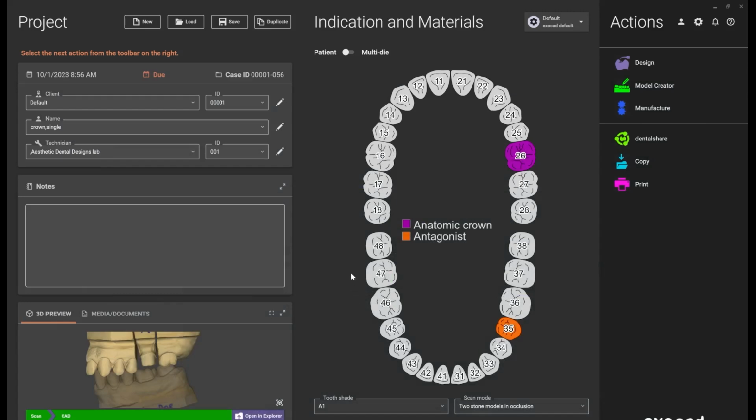Hey guys, in today's video I'm gonna do a short tutorial of how to do a crown in Exocad. Alright, let's just start right now.